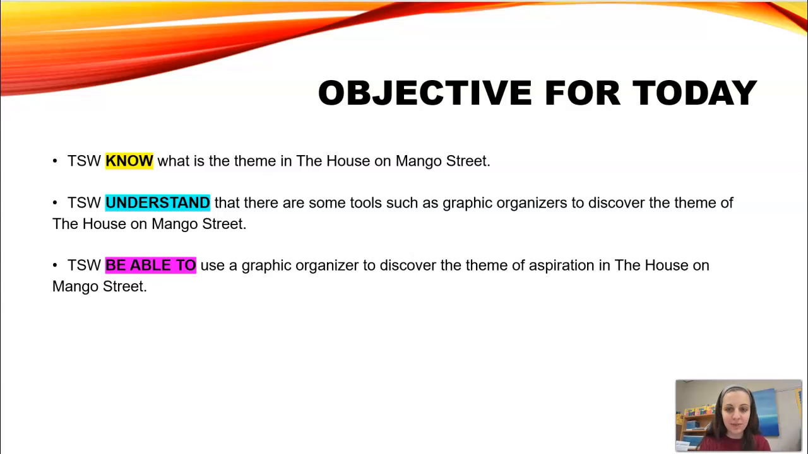I'm gonna read the objective for today. Today, the student will know what is the theme in The House on Mango Street. Remember, The House on Mango Street was the first vignette in this book, and we are gonna learn today about the theme in this story. The student will understand that there are some tools, such as graphic organizers, to discover the theme of The House on Mango Street. Do you remember what is a graphic organizer?